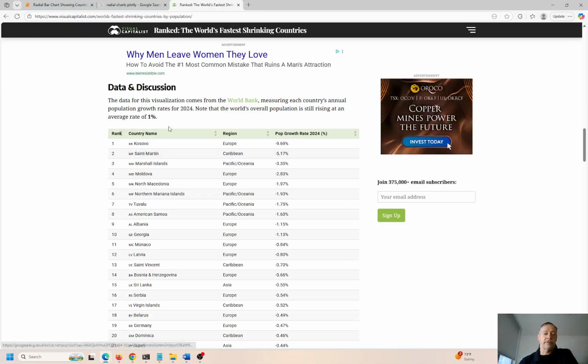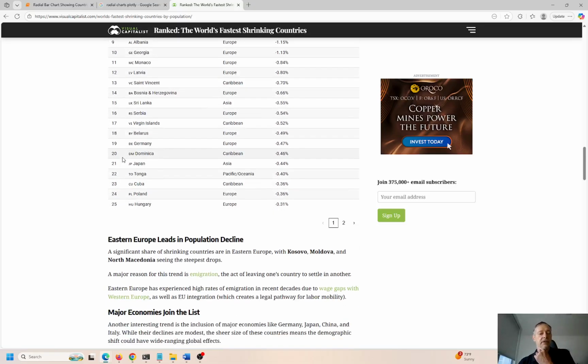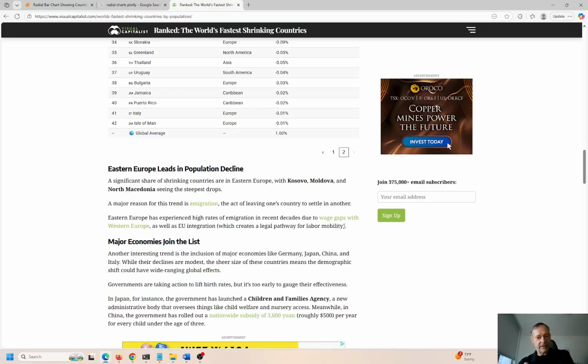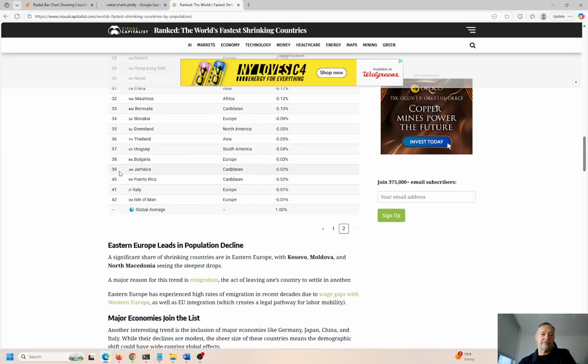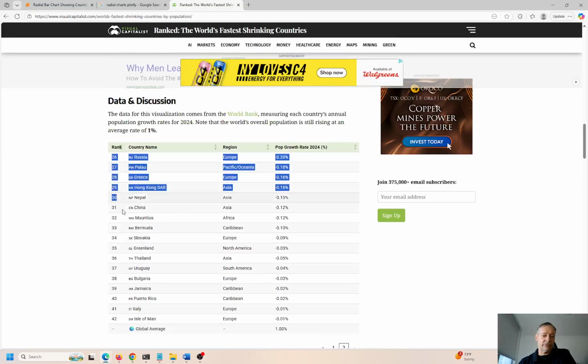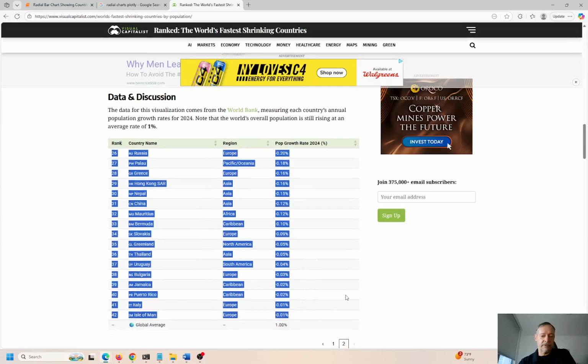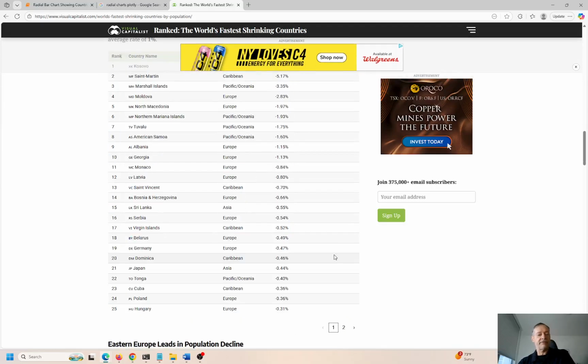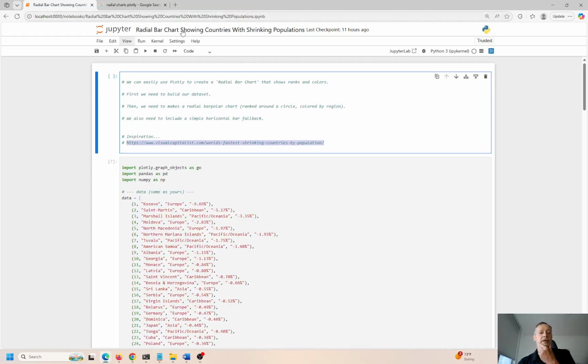Okay, so this is their data over here: Kosovo, St. Martin, Marshall Islands in the Pacific Ocean. This is Caribbean, this is Europe. So we have the data right here, pretty straightforward. They have the top 25. I'll admit, okay, guilty as charged. I did not get these on the second page over here. I didn't get 26 through 42. I only took the top 25. If I updated the data, I would have all 42. I'm a little bit lazy, so I'm not going to go ahead and do that. I'm just going to get what's on the first page. And I think that's totally fine.